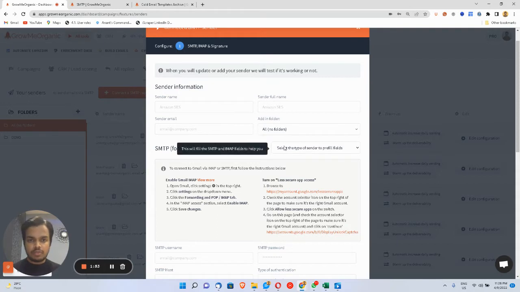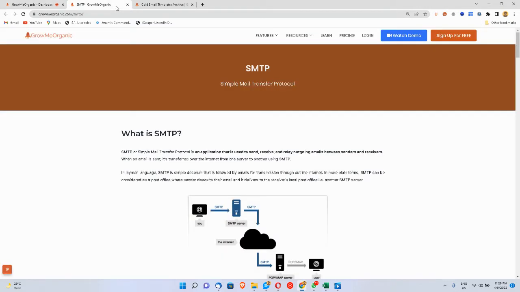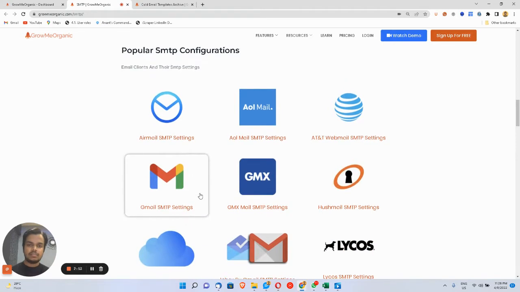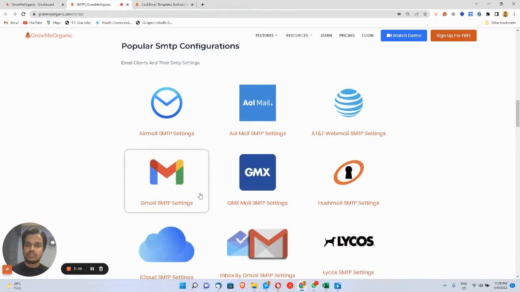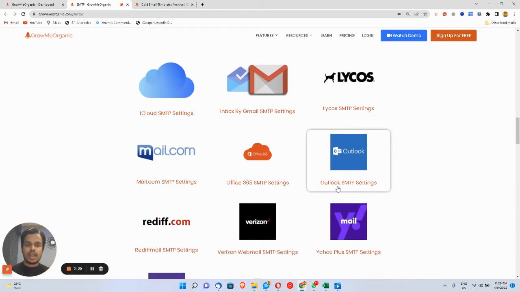Now out here you can find the settings for popular SMTP servers like Google, Outlook, Office 365, Exchange, Hotmail, Yahoo, Yandex. And if you go to growmeorganic.com/SMTP and scroll down a little bit, you will find SMTP settings for a bunch of other service providers. Gmail, GMX, Outlook. So if I have to look at the SMTP settings for any of them, let me just open it for Yahoo.